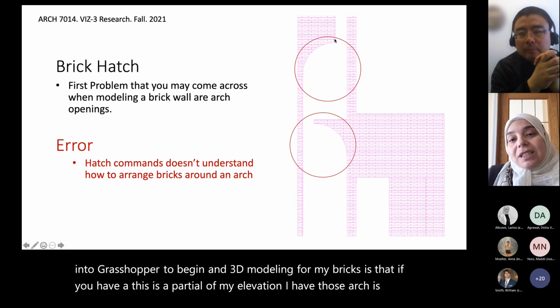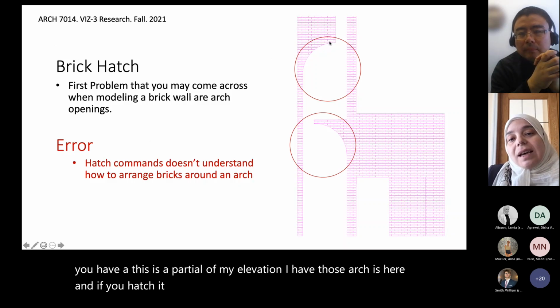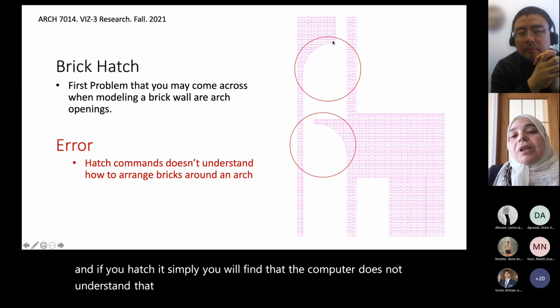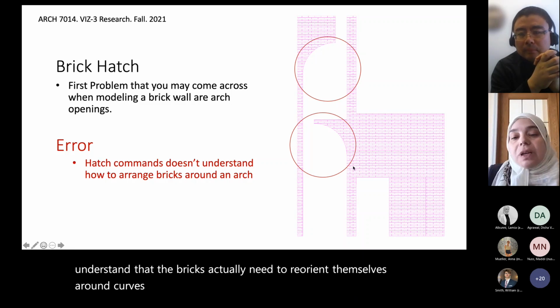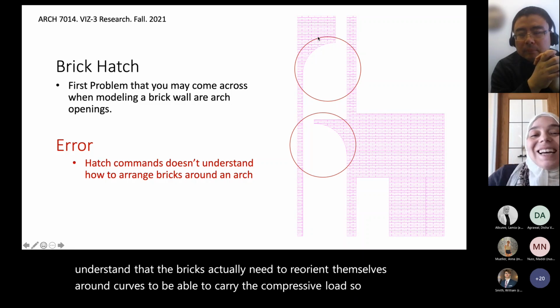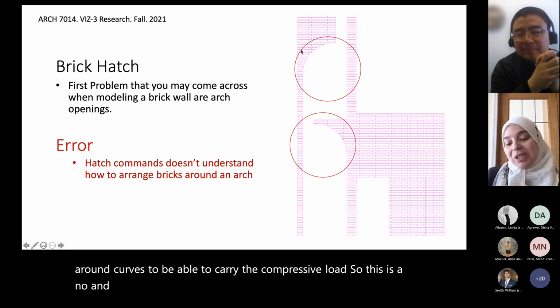and if you hatch it simply, you will find that the computer does not understand that the bricks actually need to reorient themselves around curves to be able to carry the compressive load. So this is a no-no. And that is what intrigued me about the process to begin with.